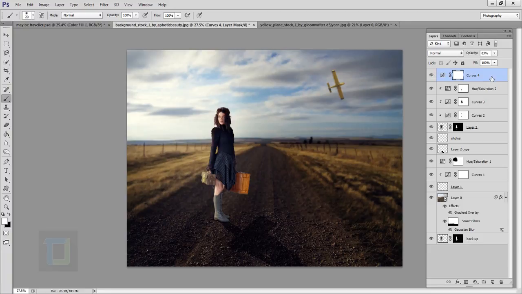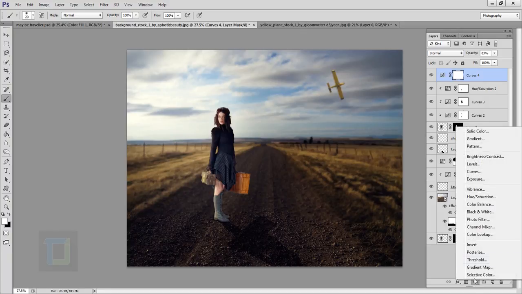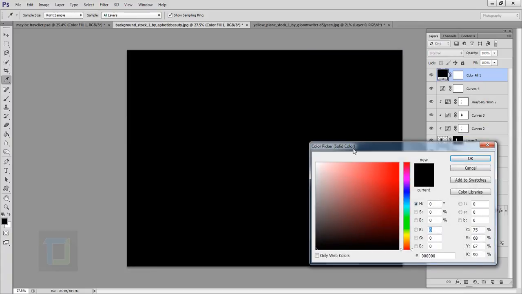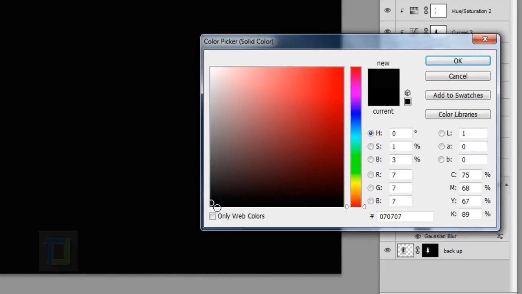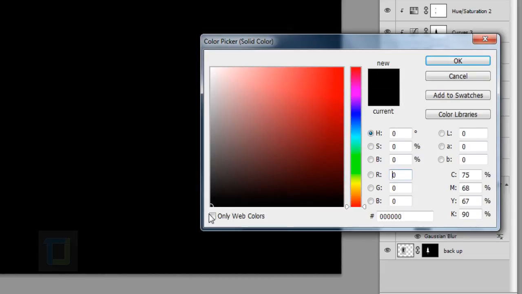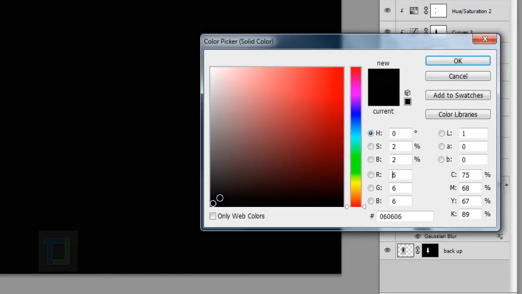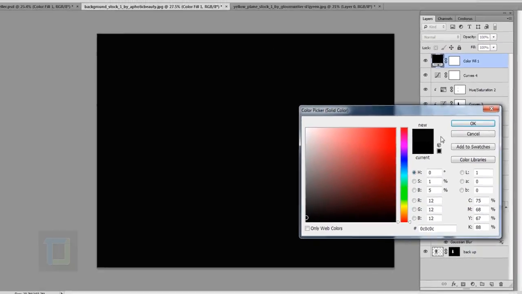Now here's another trick that I use a lot. Because we applied too much darkness, shadows look a little weird. So for that, create a new adjustment layer and select Solid Color. Now instead of black, you have to choose a color really close to black. As you can see now, this one. This is not black, this is black. So go and select this one, a bit brighter than that. Yeah, that looks nice. Hit OK.